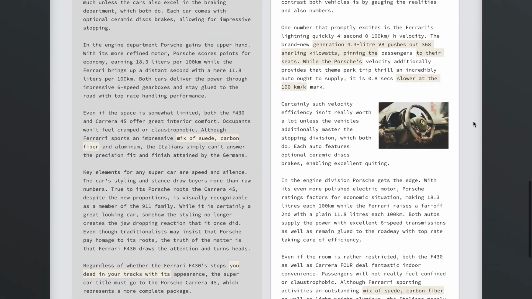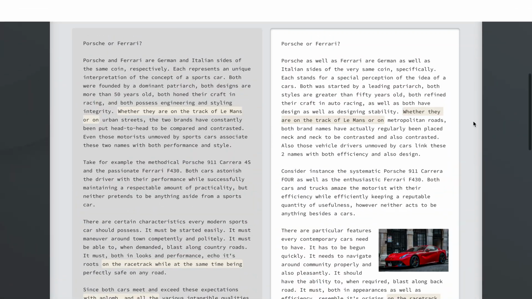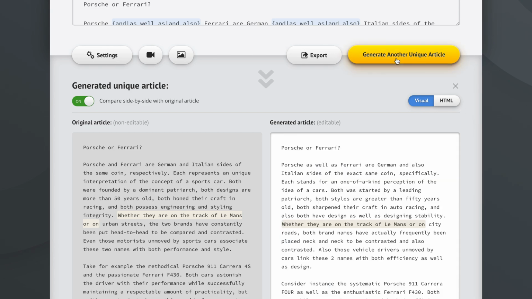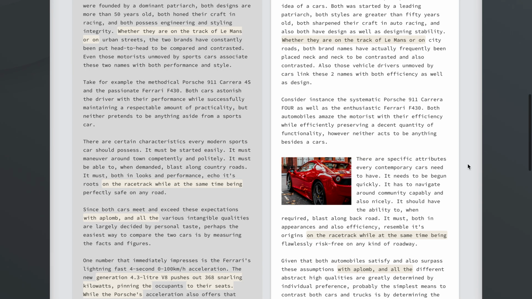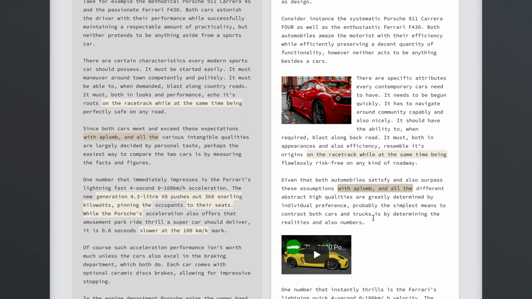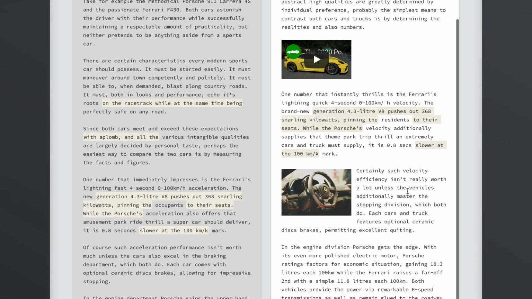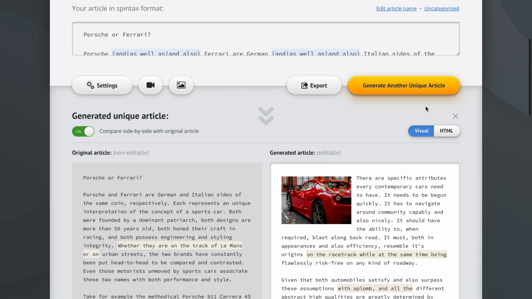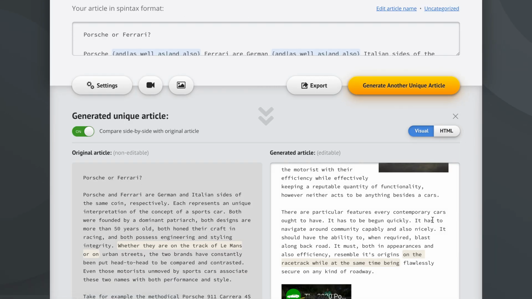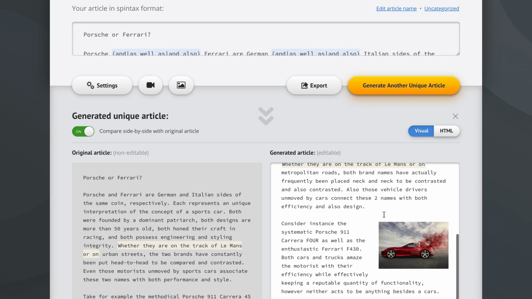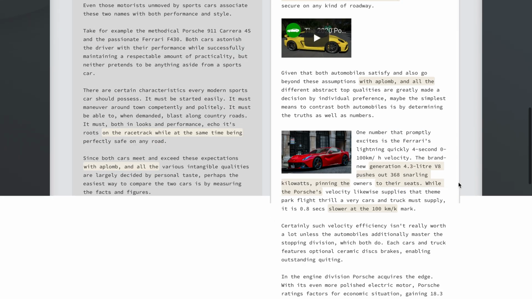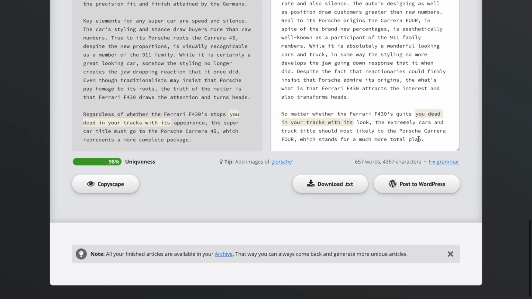And this is how we get to amazing articles compared to the original article. They have unique words, unique phrases, and they have added relevant media such as images, such as videos, more images. And every time you click the generate a unique article button, the images change and they change their places, and the video changes its place, and the text changes. And it's all 98% unique.